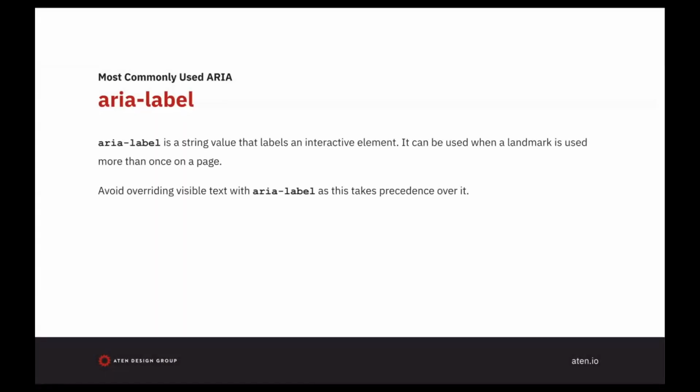ARIA label is a string value that labels an interactive element. It can be used also when a landmark is used more than once on a page, so on interactive elements or on landmarks. Avoid overriding visible text with ARIA label, as this takes precedence over it, as some of the examples that I showed you before.